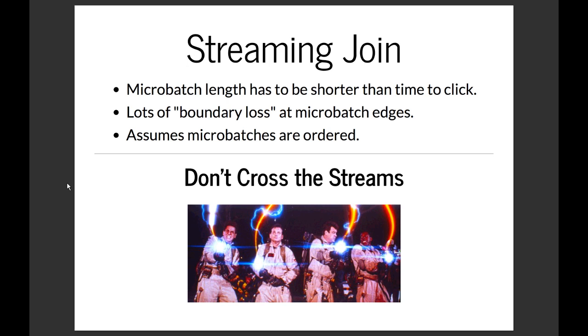Statistically, it may or may not end up being relevant. It's possible it could average out, but that's not a guarantee. And that's not a strong guarantee if your microbatch window is small. So if you don't want to do 30 seconds, you want to do 5 seconds or 1 second or a millisecond, all of which you can do, then you could run into issues. So that's what we mean by the boundary loss. If the microbatch edges, that's a hard cutoff in our process.